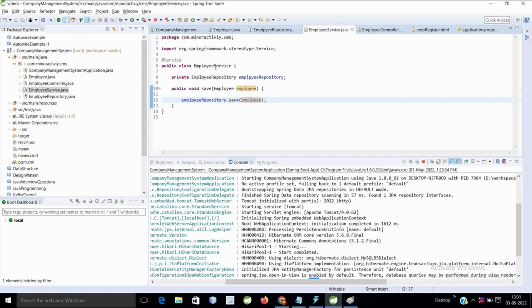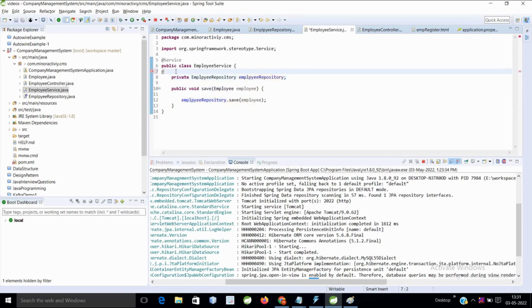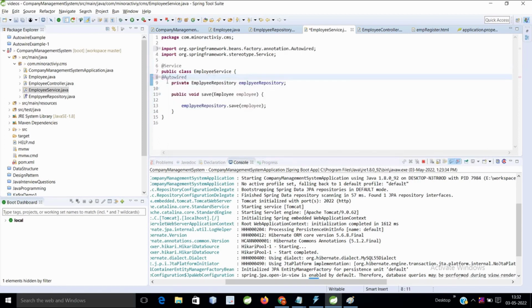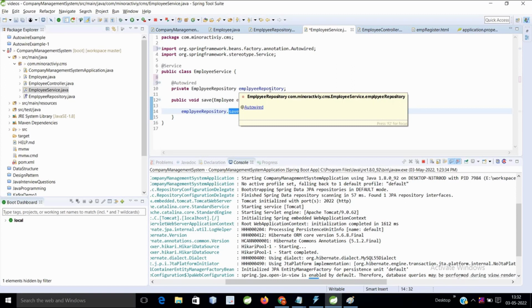Now we can use this, but here, if you see, I have not created an instance of this repository. So what does Spring do? If you annotate this instance variable as @Autowired, automatically the Spring container will take care of it and create an instance of it inside the container, and we can directly use this object and call all its available methods.